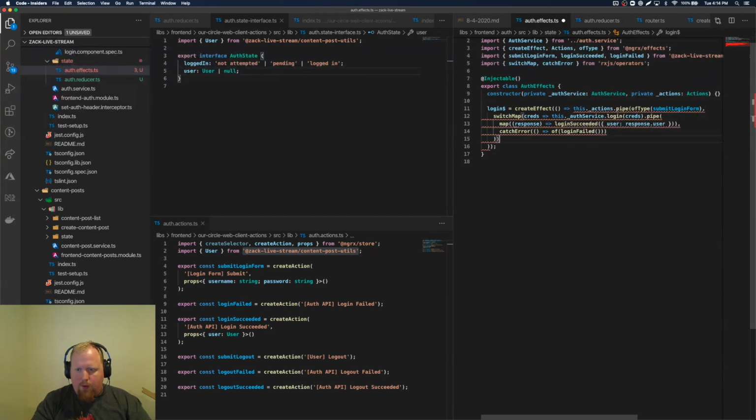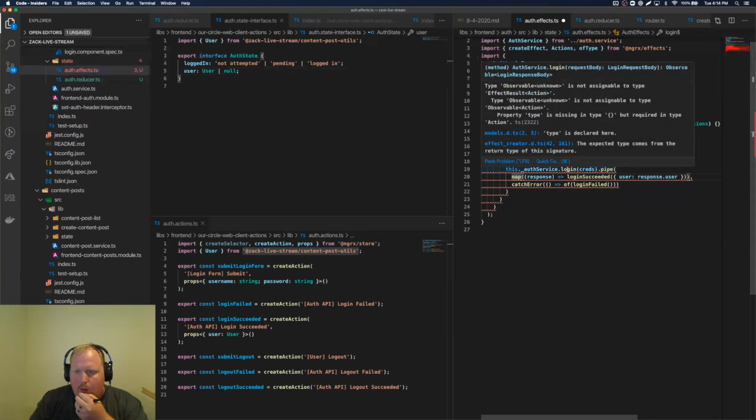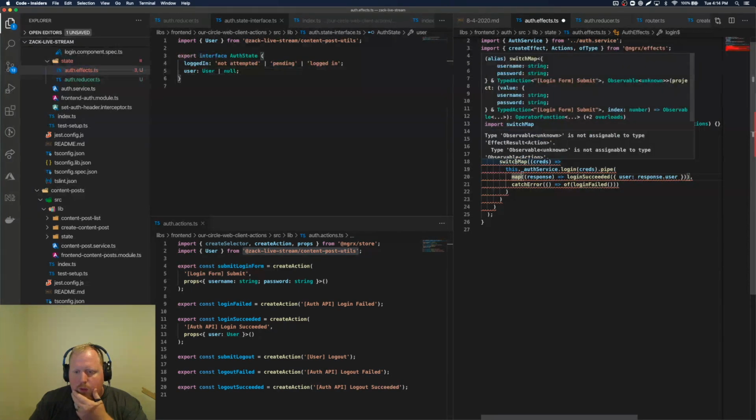Right, and now we have to get rid of the reds. Let's see. Okay, hopefully we're just missing an operator here. Got switch map, got our catch error, we don't have map. Let's try that. Did that not work? Let's see. Observable. We have of type, we have of type, we have our switch map.